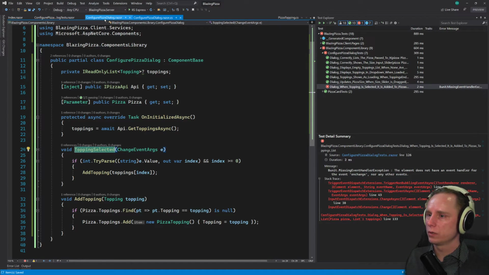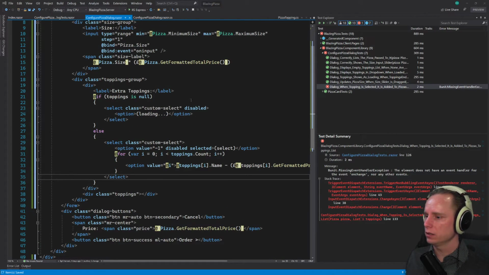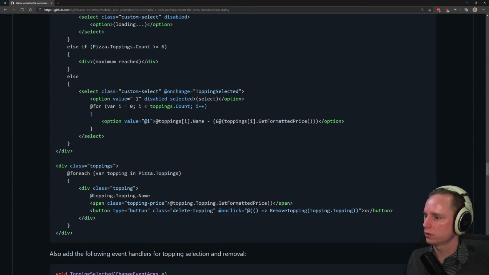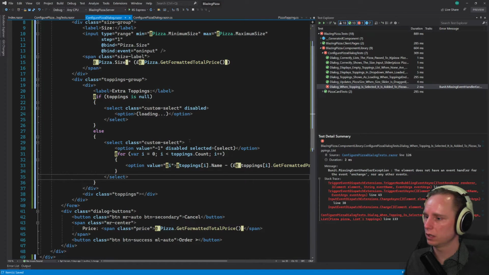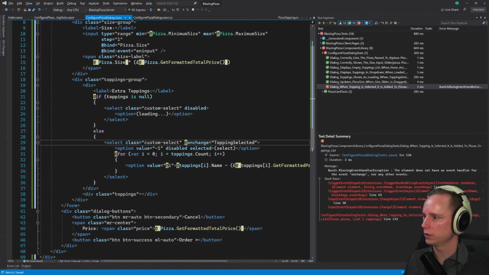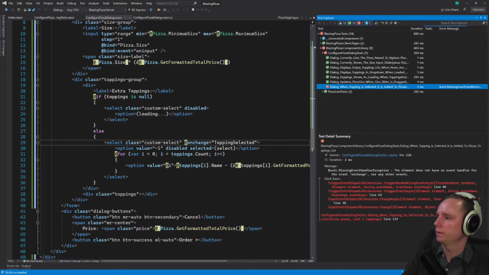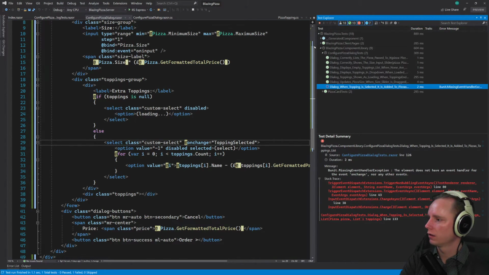So now we just need the binding, and the binding was the onChange. Yep, back here. And we have the select bind. Yeah, that should be it. So that should work, right? Let's try and see.